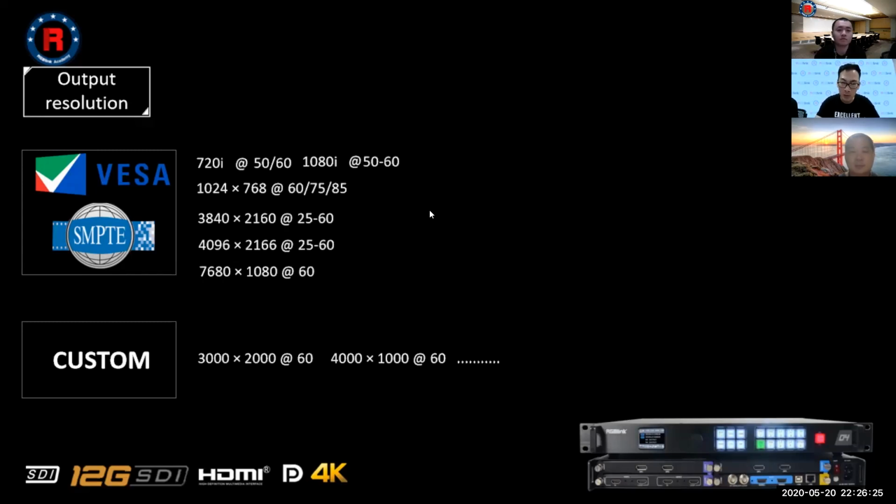Because D4 supports VISA and SMPTE standard resolutions. And if those standard resolutions cannot meet your requirement, we also have a custom resolution that can be used on LED displays. Because as we know, LED displays are always custom, with different, non-standard resolutions. Here, I have one resolution we hope to show you. It's very important. It's the 4K at 60 Hz.